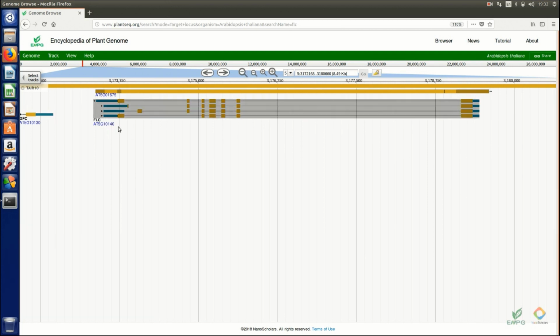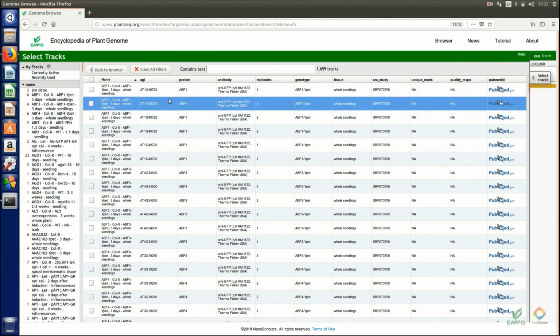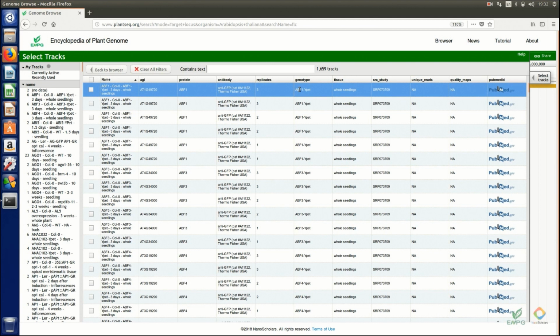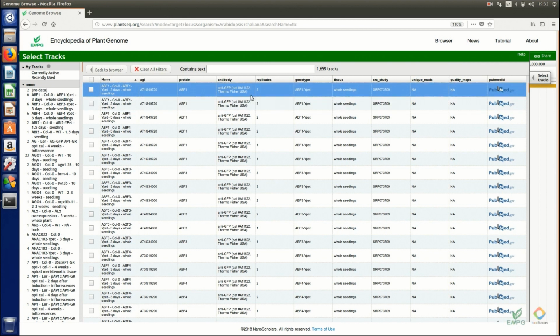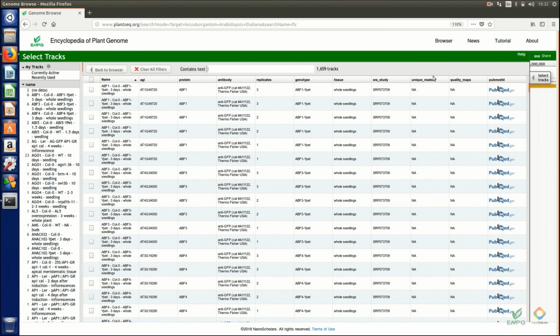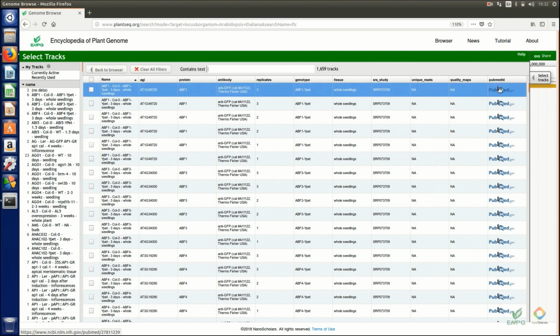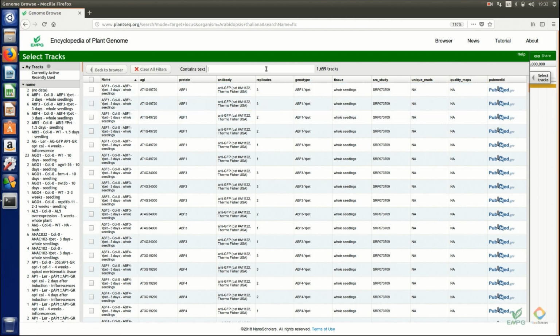After finding the FLC locus, we can select the ChIP-seq assay we want. Click select tracks. Here it lists all the ChIP-seq assays in the current database. It provides information like protein name, antibody, whether it has replicates, what kind of genotype, genetic background, and also what kind of tissue was used to generate the data. Also, if the work is published, you can click the PubMed link to find the articles.